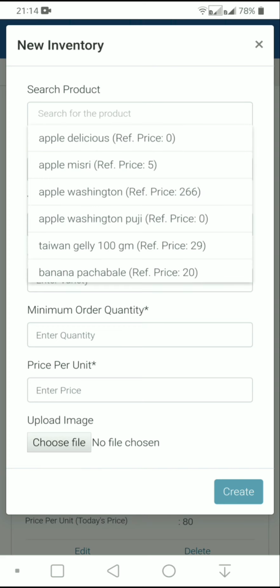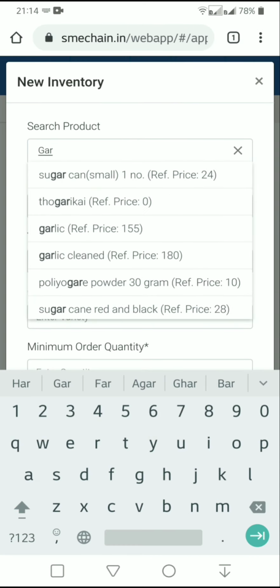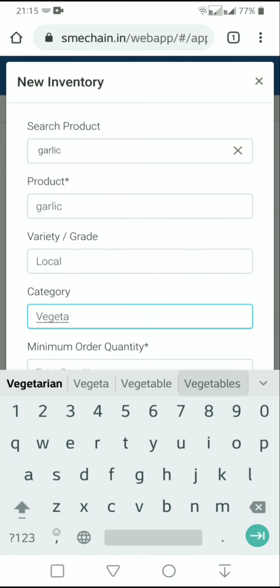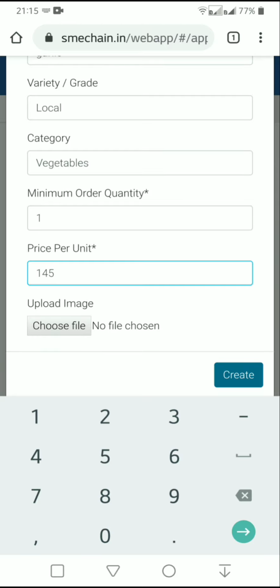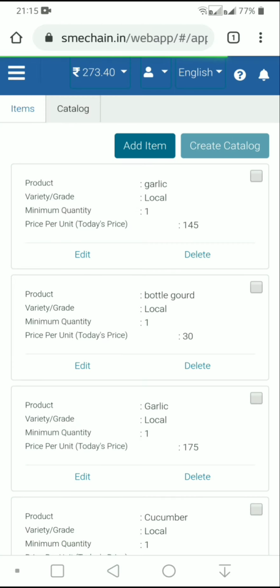Enter the details of your item. Let's say garlic. Choose an image if needed and press on create button. Your item has been created. To create the catalog, select the items that you would want in your catalog.